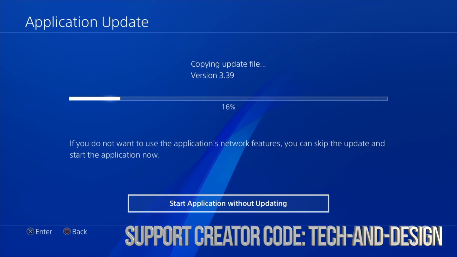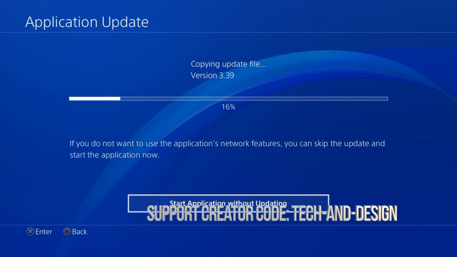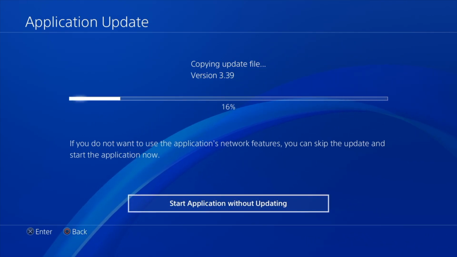All right, next up, we will see this copying updated file. This always happens when we run any updates. Now, again, this is the part where some people get stuck at certain points, whether it's 0%, even 100%, and you might not be moving from there. I could actually get stuck at 16, 17%. It doesn't really matter where. The fix is restarting your PlayStation.